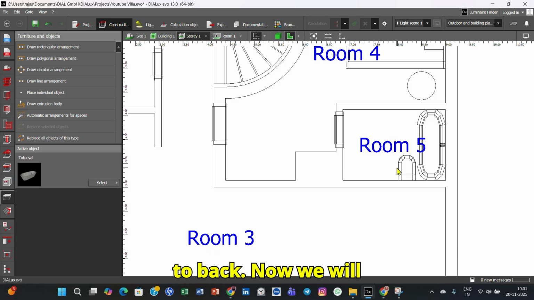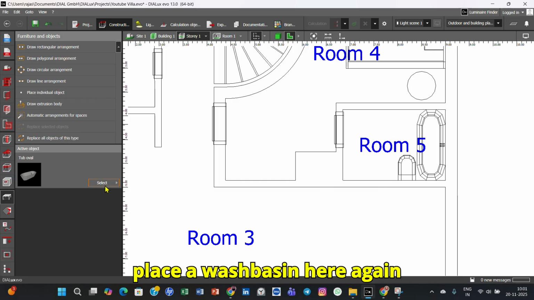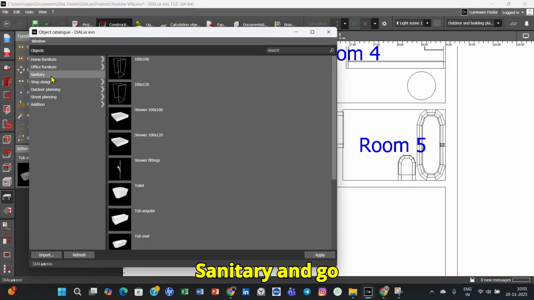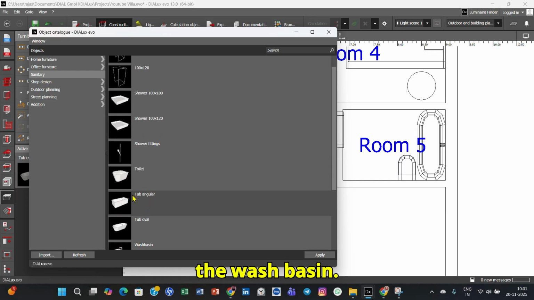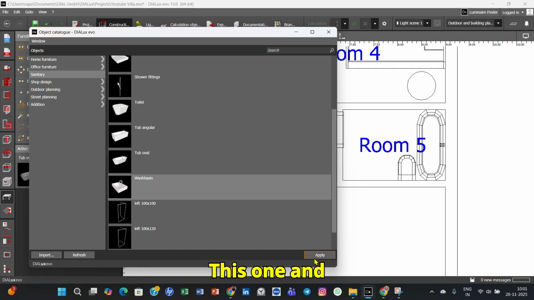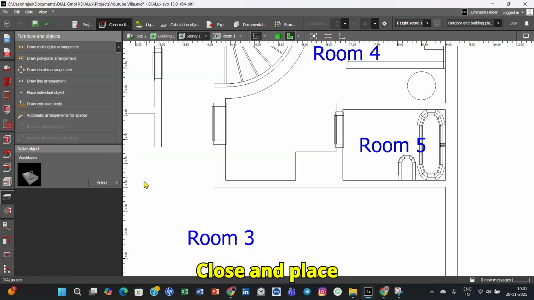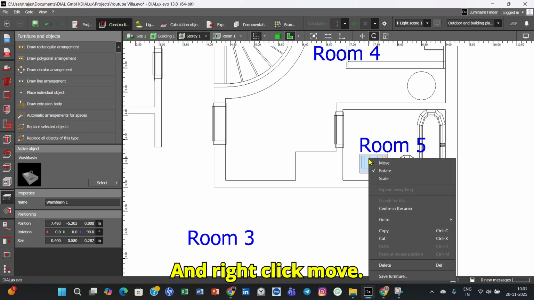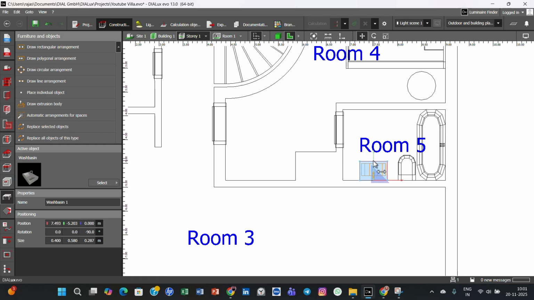Now go back. Now we will place a wash basin here. Again, select more objects, sanitary, and go to the wash basin, this one, and apply, close and place it here. Right click, rotate like this, and right click, move. Okay, you can move it also a little bit towards this, like this.